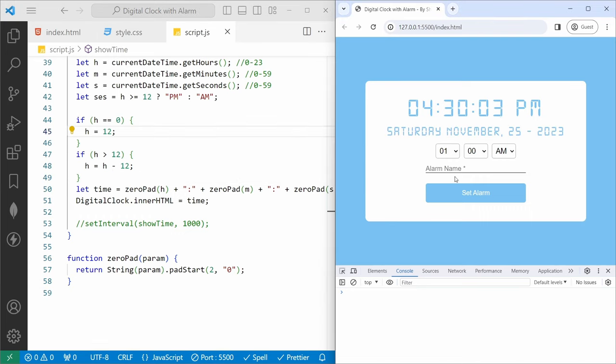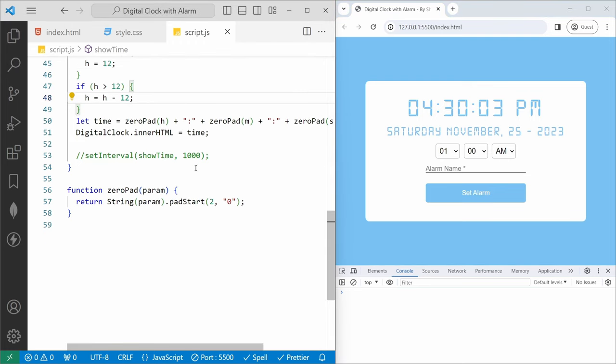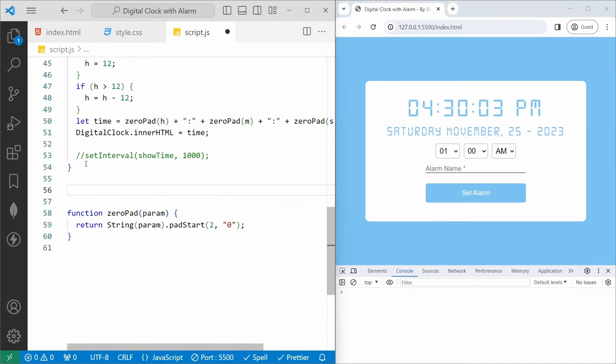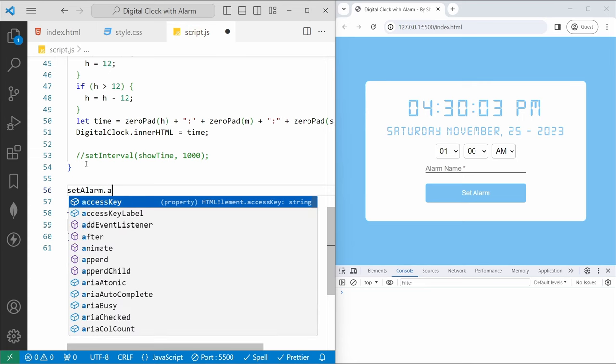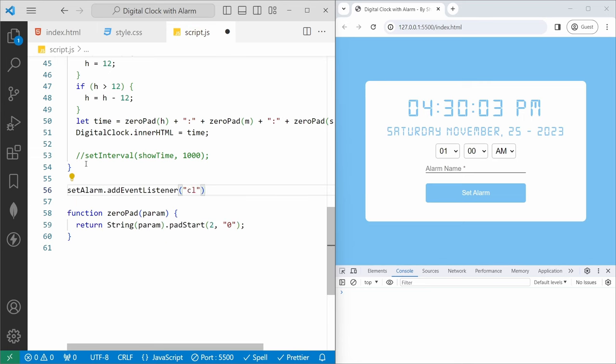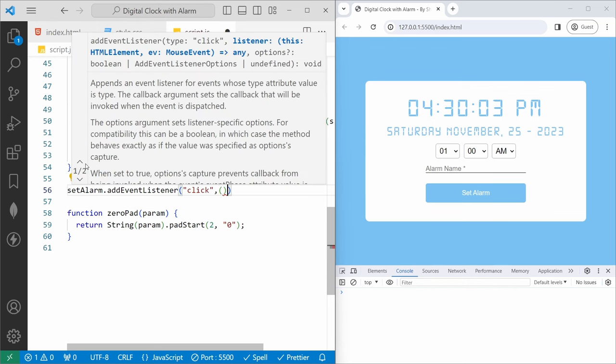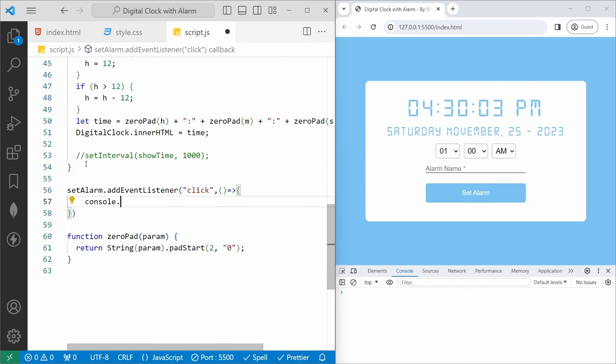So now we'll add the functionalities to this. Whenever we click this set alarm, only then are we going to set the alarm, right? So for that I will add the event listener with setAlarm.addEventListener. We'll add the click event with the function. I will add the console.log one. If I save and hit this button, this will fire and we'll get the console.log here. So inside that we are going to add the functionalities.